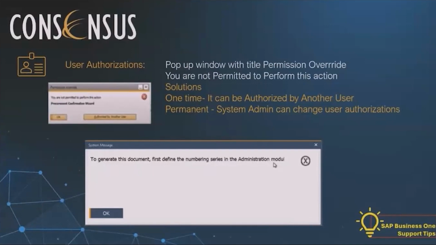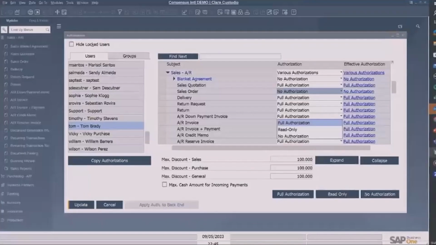It doesn't have anything to do with numbering series. It has all to do with authorization, so it's a little bit the same as the first pop-up window, but it's not so evident, so we like to include it here. What needs to happen in order to change this is, as I mentioned, you can talk to your system admin, and what they will need to do is they will need to go to the authorizations under administration and system initialization, authorizations, and they will need to look for the user.